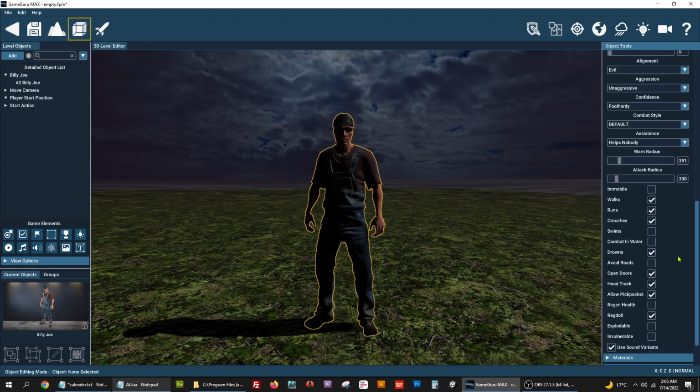And next, just a few checkboxes, like immobile, doesn't move, or does he walk? Can he run? Can he crouch? Swim? Can he conduct combat in the water? Maybe it's a different type of creature. Maybe, I don't know, a shark. Then you want to take off walk and crouch and just leave swim and combat. Can the character drown or not? Does it avoid roads? Can it open doors? Maybe they can interact with switches and stuff.